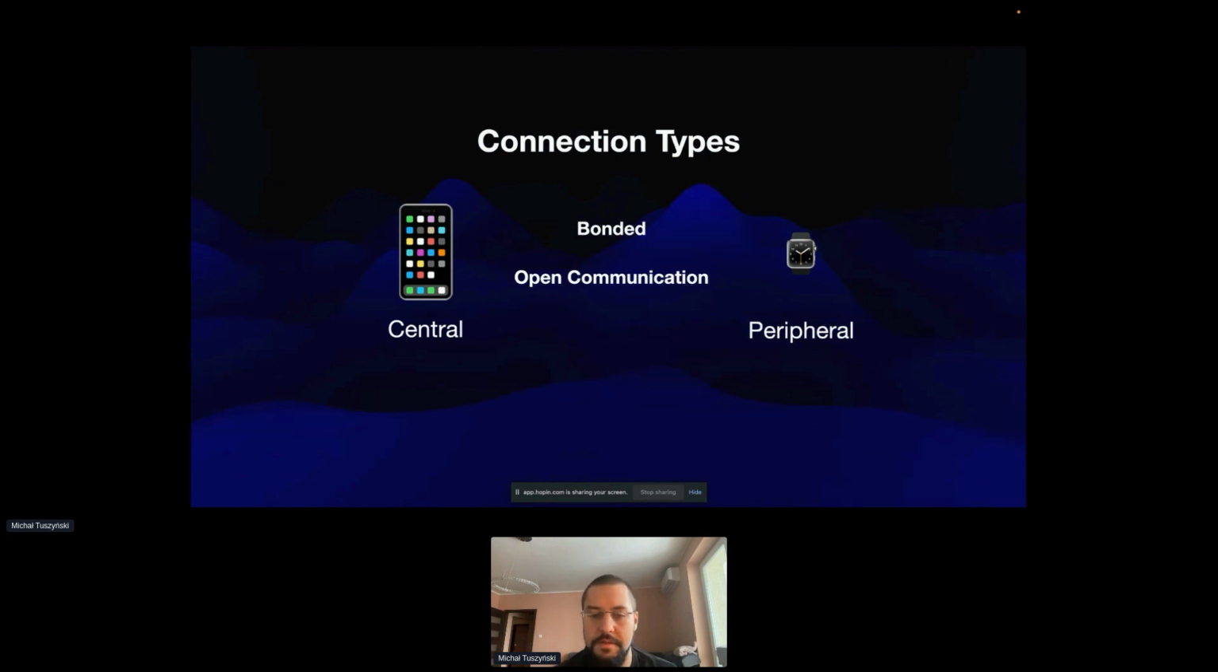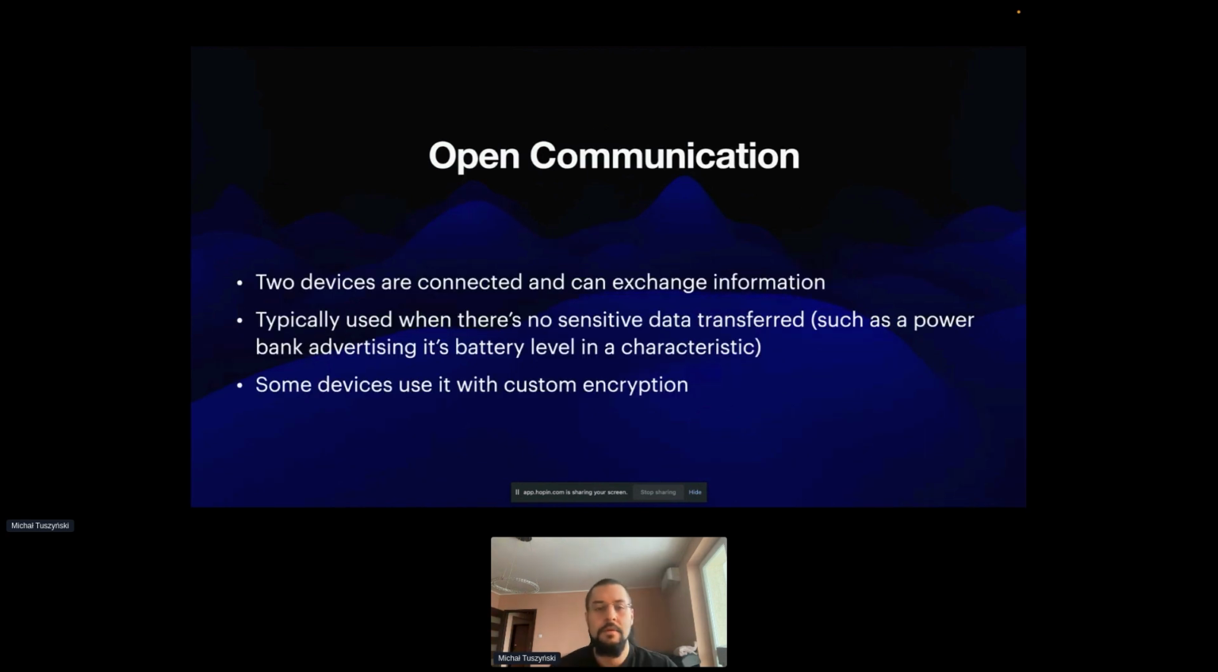I think it's essential for you to understand that piece of information as soon as you jump into these connected apps. So we've got the bonded communication and we've got the open communication. It may sound pretty confusing, but it's not going to be in a few seconds. The first is the open communication. This means that two devices are talking to each other in an open manner, so there's no encryption involved.